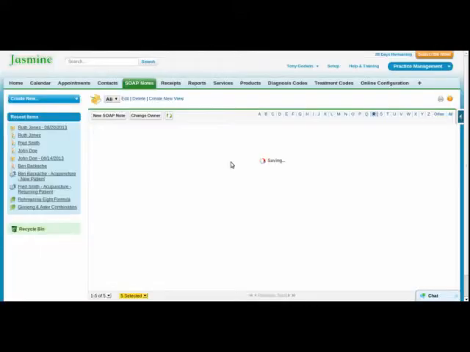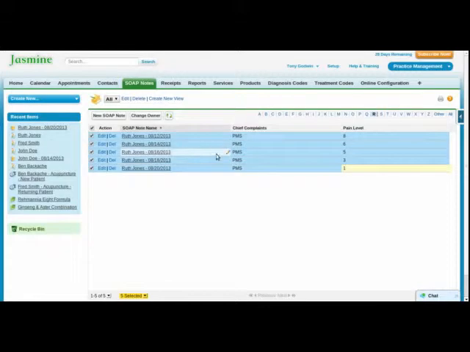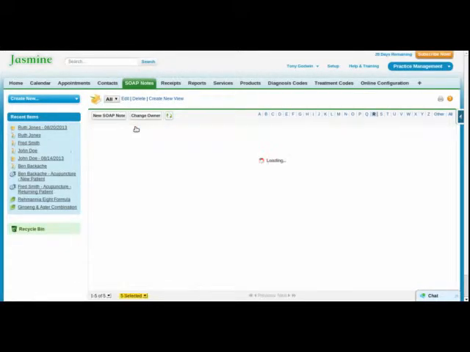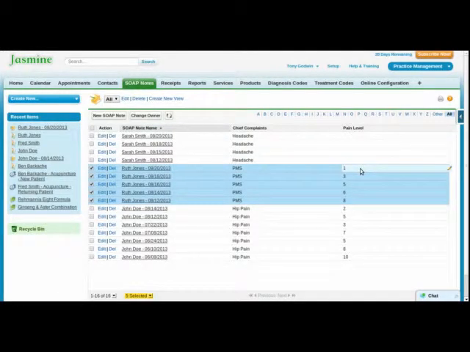And I'm updating the individual records. Okay, so now again we can go back and look at all of our soap notes. We notice that we have now pain data for many of our patients, but not all of them. Okay, but this is one way that we can update existing records.